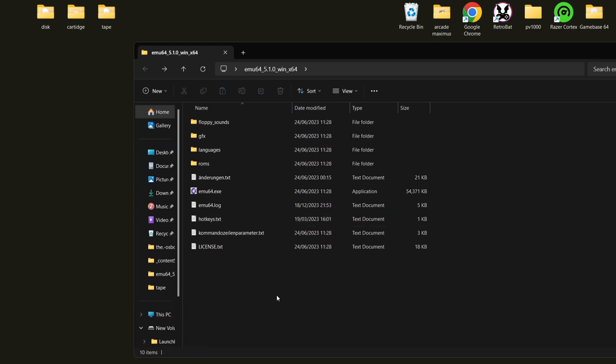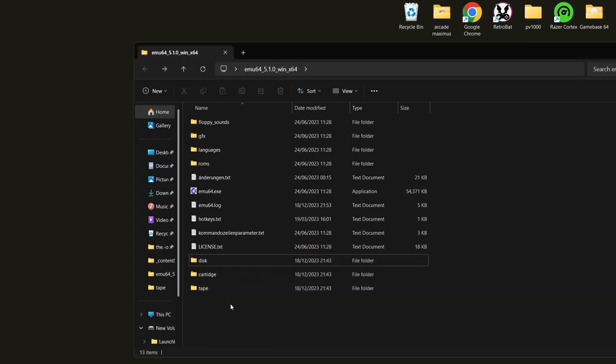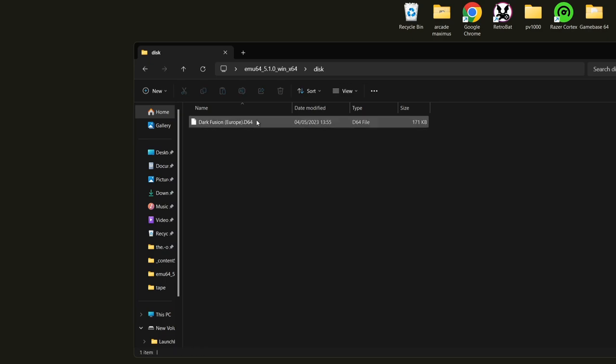So what we're going to do inside of this folder is drag some games in. So I've got three separate folders that I've created, each one containing a different file extension. So first of all, I'm going to drag these in, and I'm going to explain to you what these file extensions are. So we've got the disk folder. Inside of my disk folder, we've got darkfusion.d64. Now, .d64s are floppy disk images, and they're fairly relatively quick.